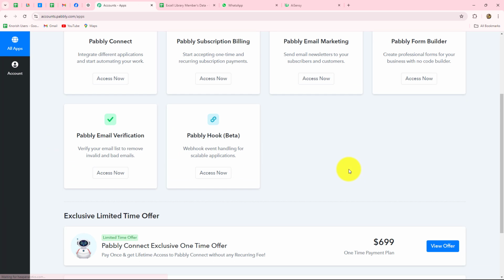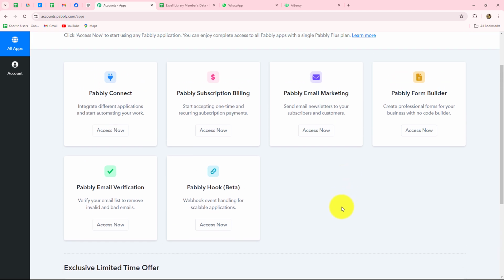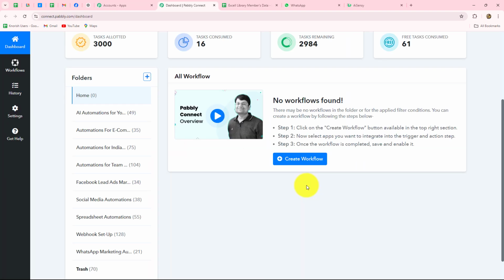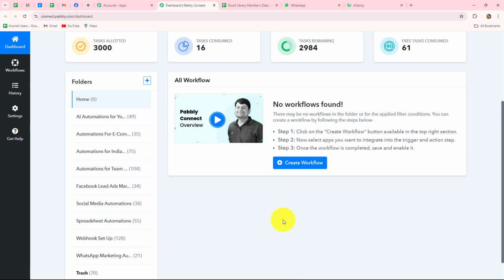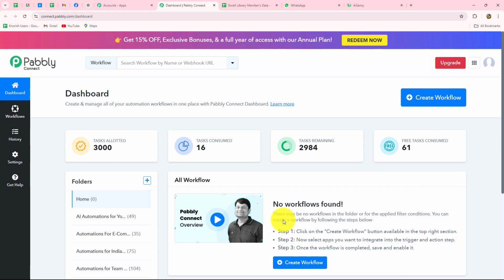This is all app section where we can find all the products which are offered by Pabbly. To create our automation, we are going to use Pabbly Connect. So let's click on access now. And with this, it has taken us towards the dashboard of Pabbly Connect. So on our dashboard, we can find all our workflows which we have created up till now. And to save the separate workflows separately, I have also created separate folders, as you can see on my dashboard. In the similar manner, you can also create multiple folders for saving different kind of workflows.